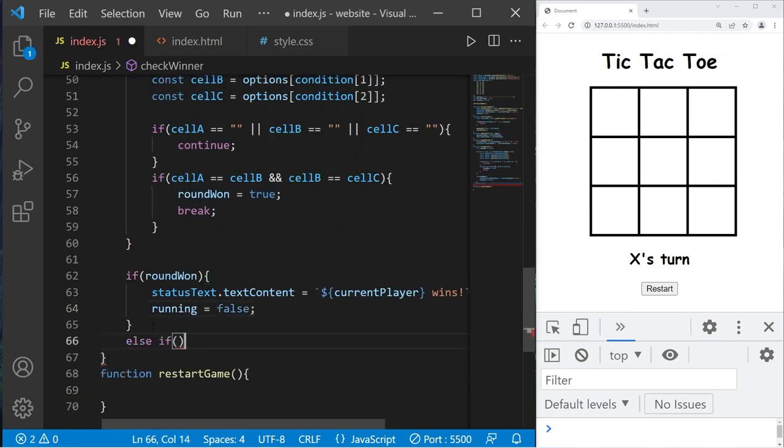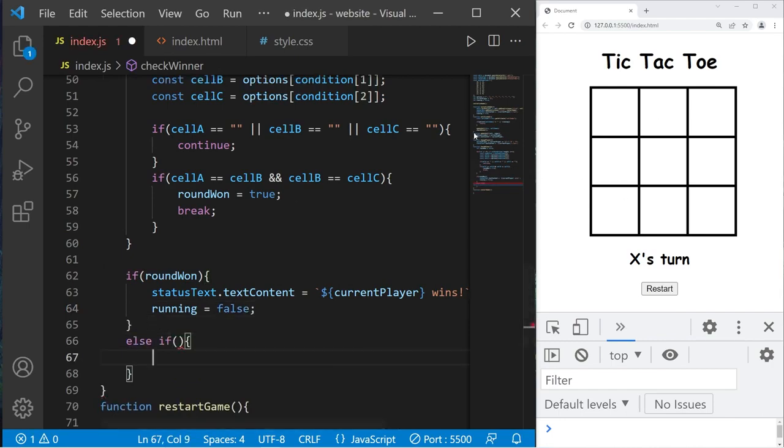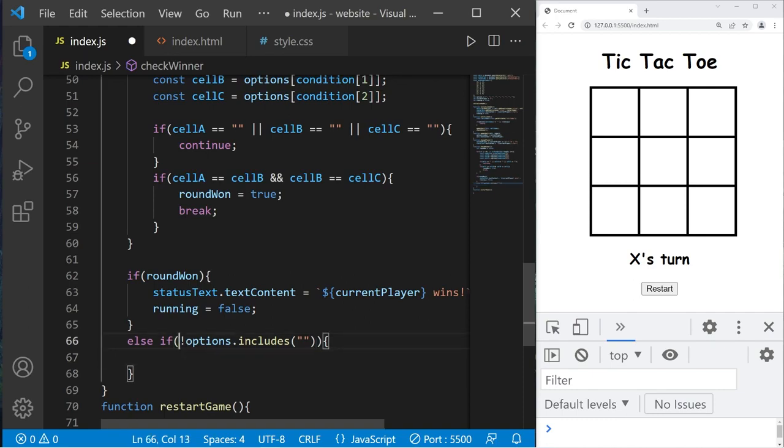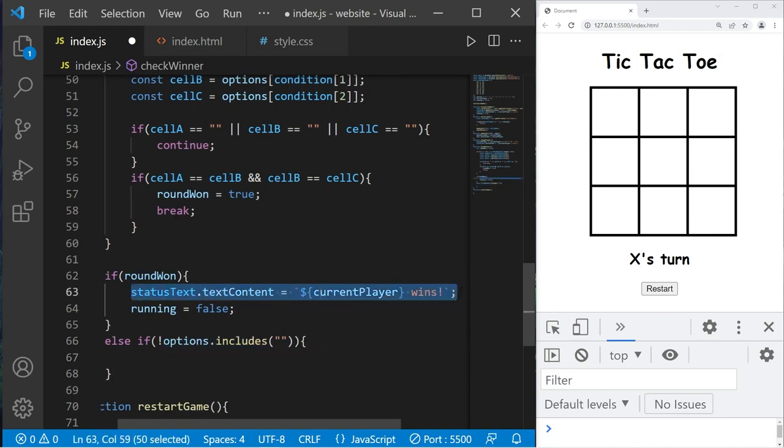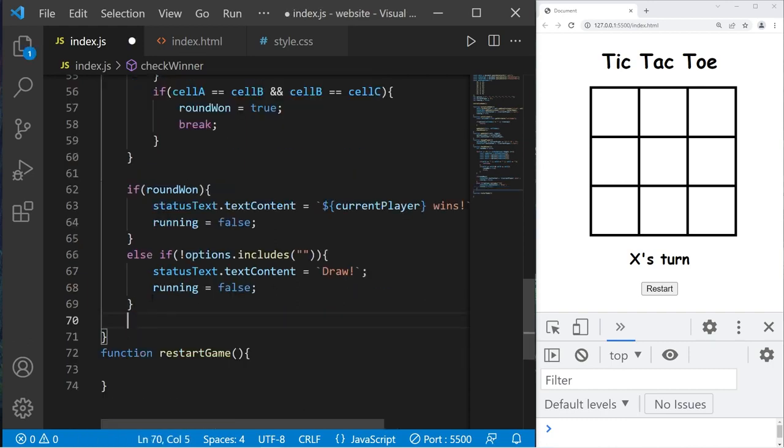Else if there's no spaces left, it's a draw. We could check that with this condition. Take our options, then use the includes method. We'll check for any spaces. Does our array include any spaces? Precede this with the not logical operator. If our options does not include any spaces, then we will update our status text to equal draw. running equals false. Else, we can change player.